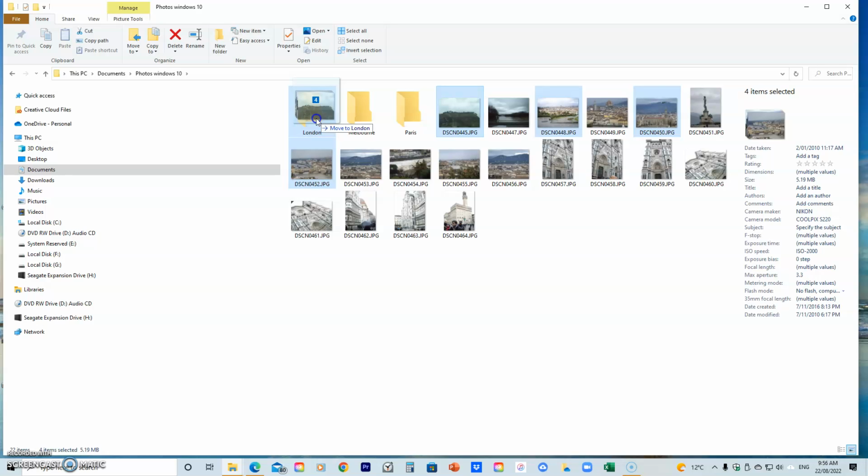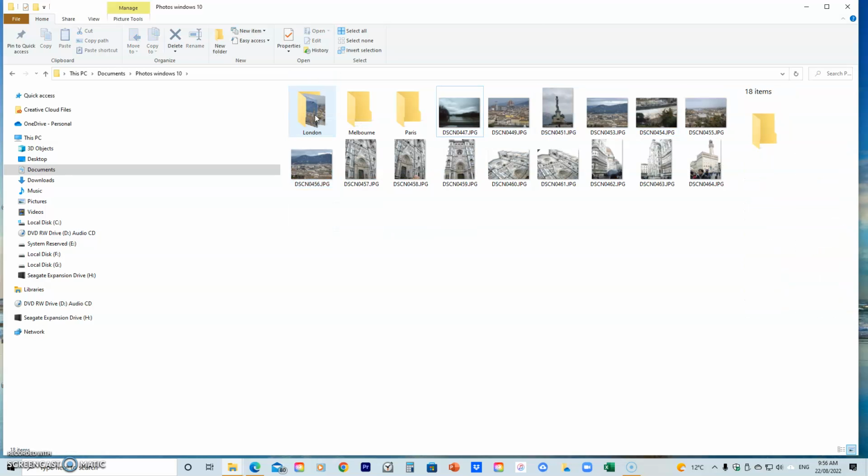Just gently release your mouse. Don't start moving your mouse all over the place. Just gently release your mouse, so it's loaded into the folder that you want it to load into.